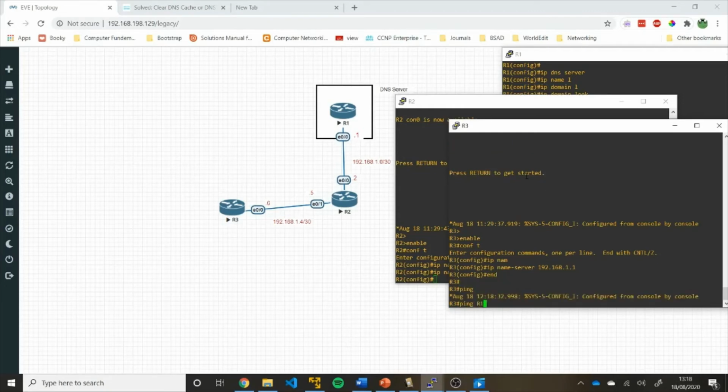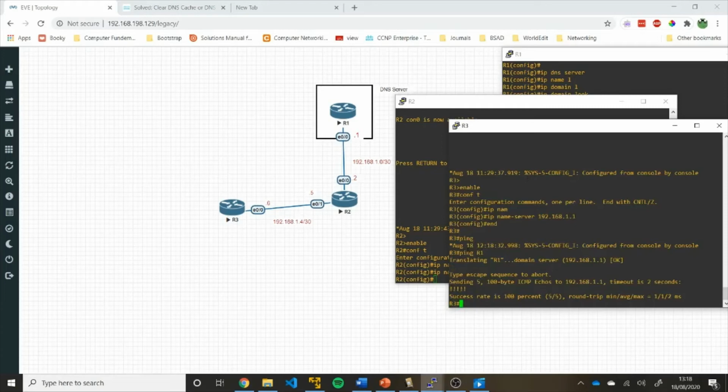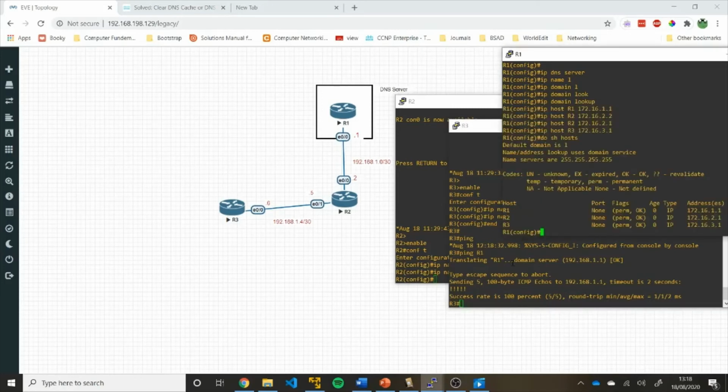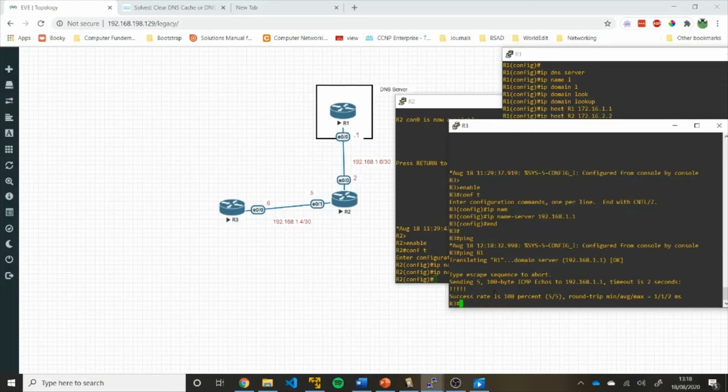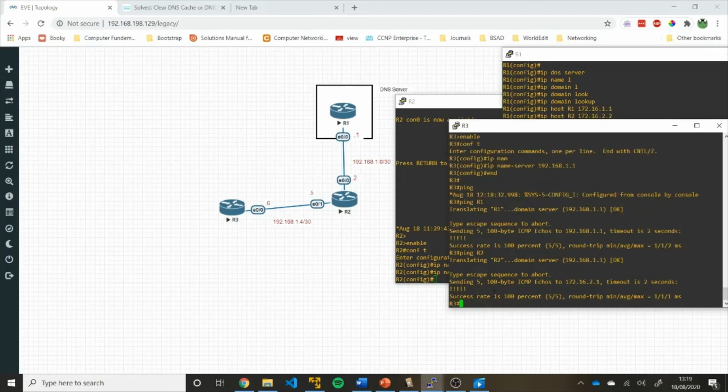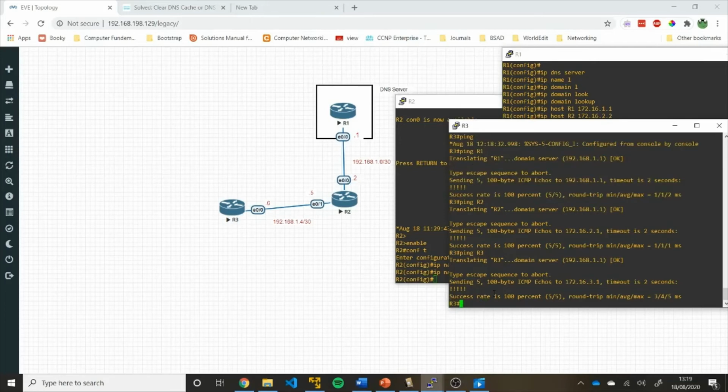From R3 we should now be able to ping R1, which will ping its loopback interface, because we can see it's querying the DNS server. It came back with a response, which is what it should be. I configured that incorrectly. Ping. No, I haven't. And then it's come back with a response. And if we ping R3, that's what you'd also expect. So everything is working correctly.